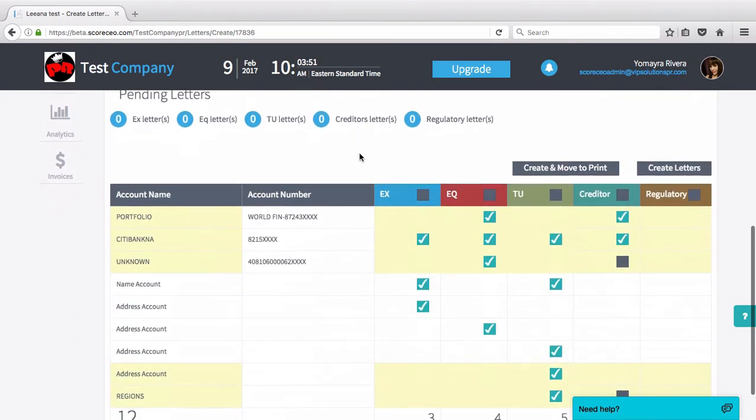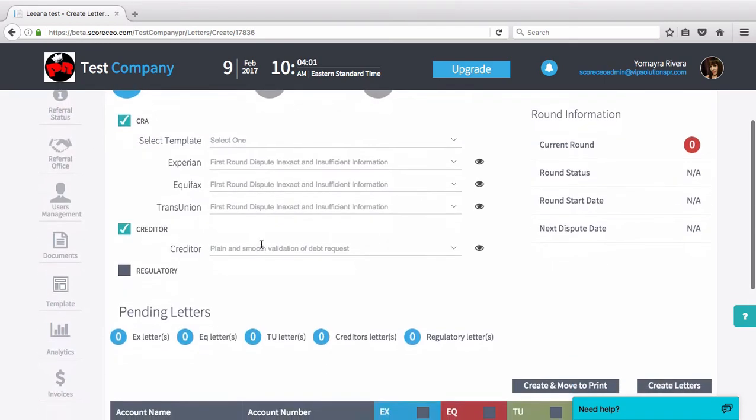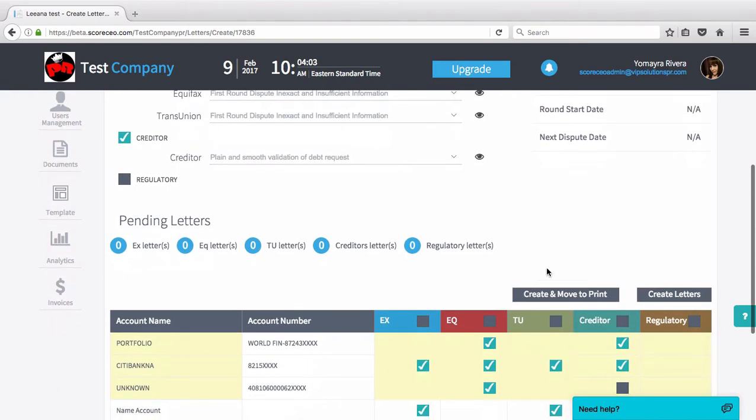Once I'm done selecting the letters I want to create, I'm going to click on Create and Move to Print to move to the next step, or simply Create Letters if I just want to stay in this letters and accounts section to create a separate batch. So let's click on Create and Move to Print.